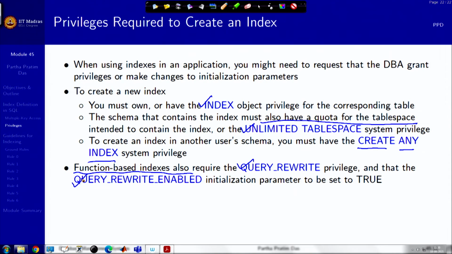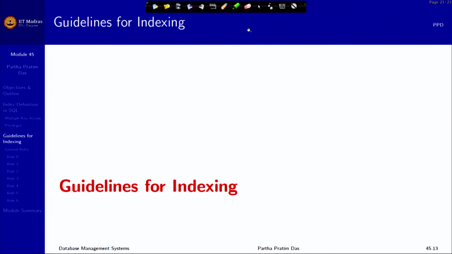I am sure you will not retain so much detail from this description. All that you need to remember is you need privileges, and when you are actually working on the system, you can look up the system manual to see exactly what privileges you need and ask the DBA to grant you those privileges. DBA means database administrator, the ultimate authority. Okay. So, this was how you create indexes in SQL.